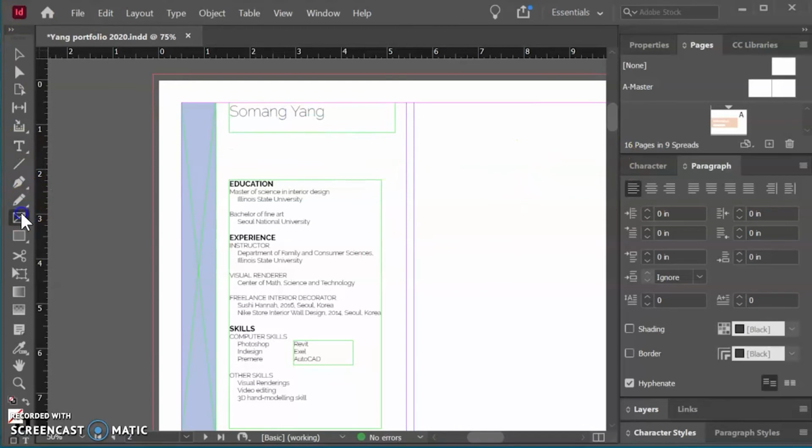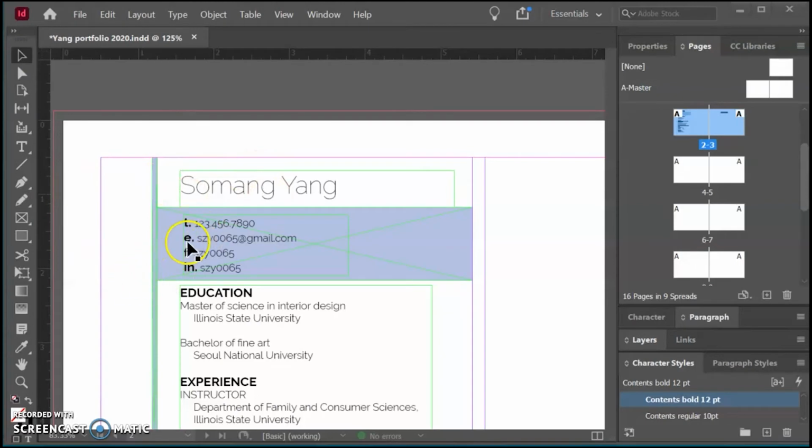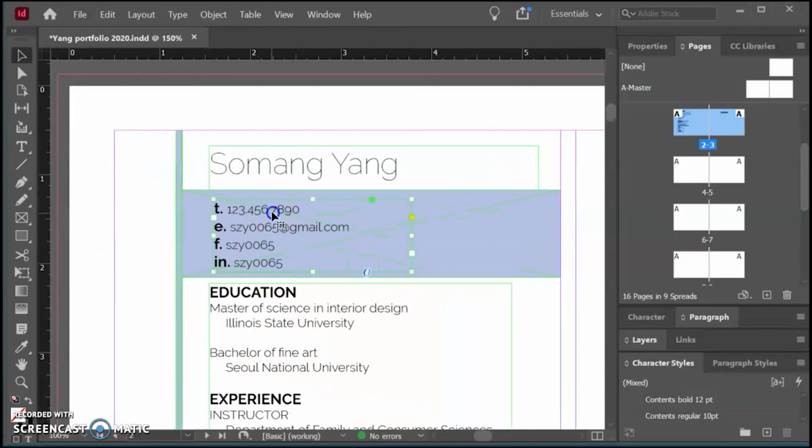Maybe I'll make another square here. And I'll use eyedropper to sample the color. So here is the information you might have put already. So your telephone number and your email address.